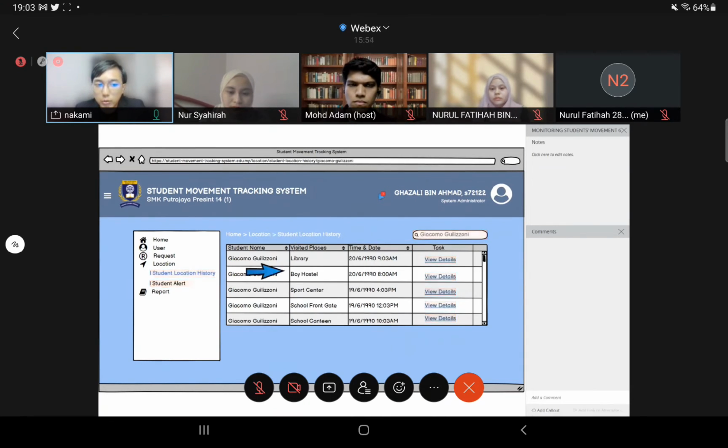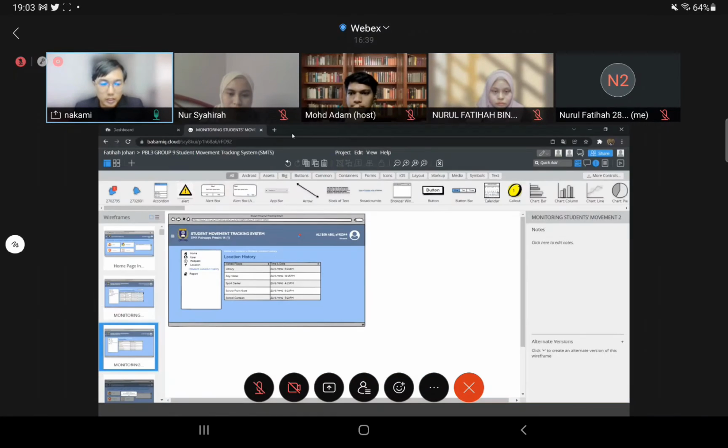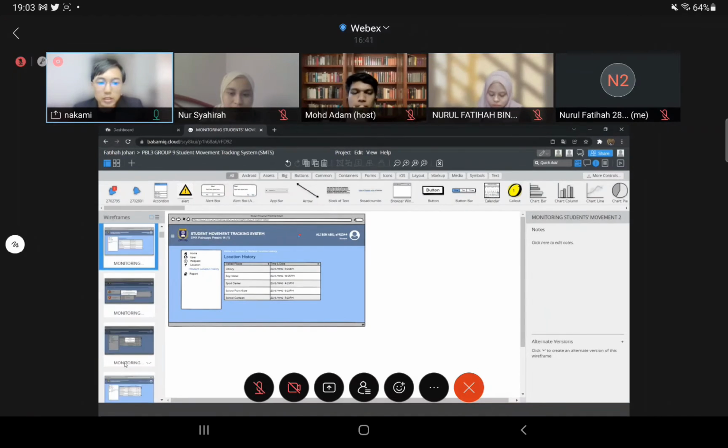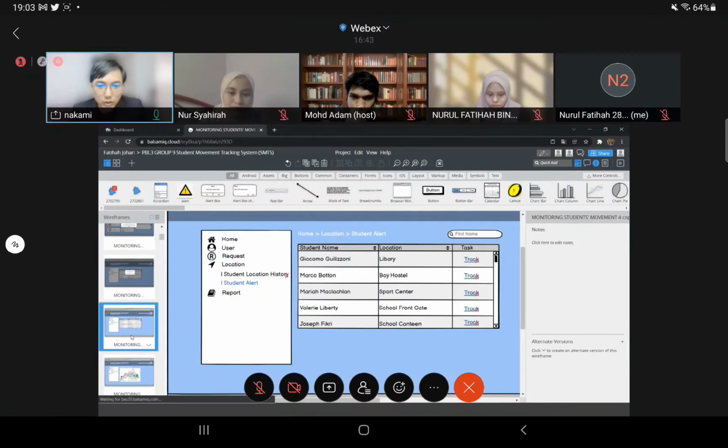Here we have the list, like Gichomo Guzulini, whom I searched. He visited the library, boys' hostel, sport center, and school. In here we can view the detail. It's also the same as before, to see the list of the student and the time attended. Okay guys, so what if the student name isn't in the list? I will show you.